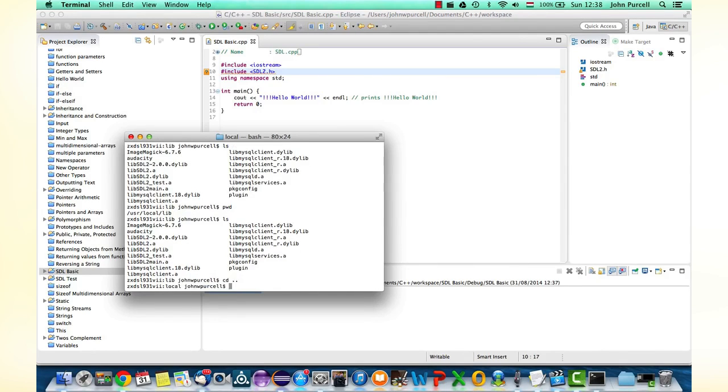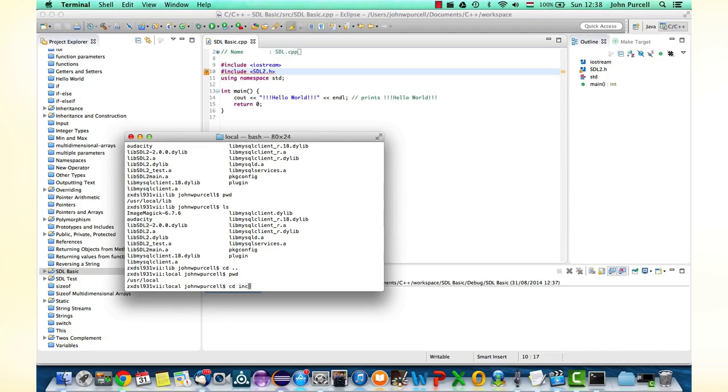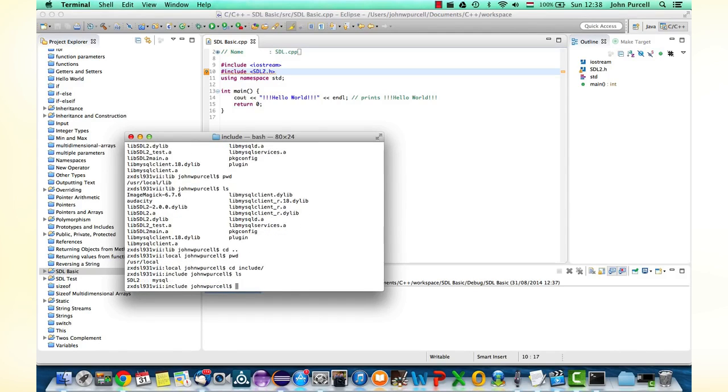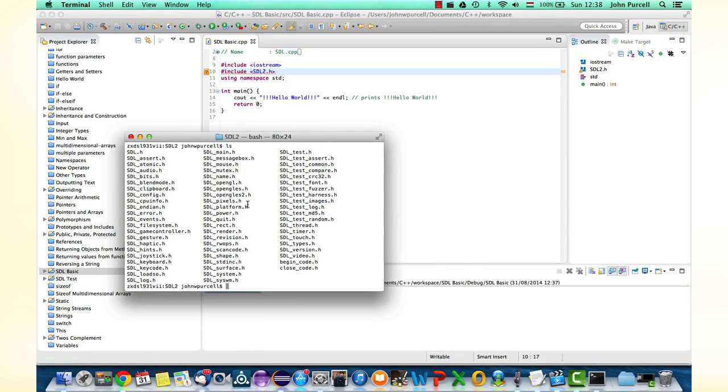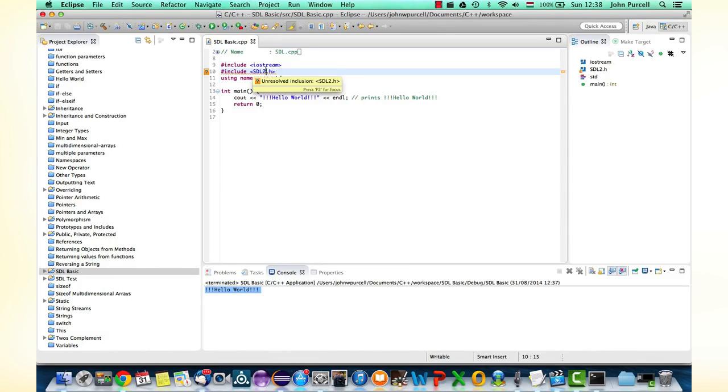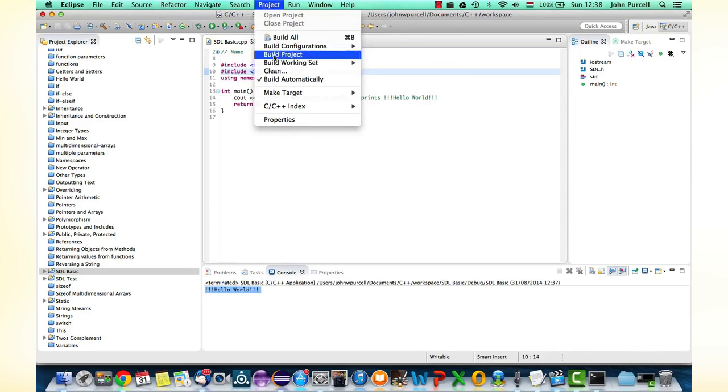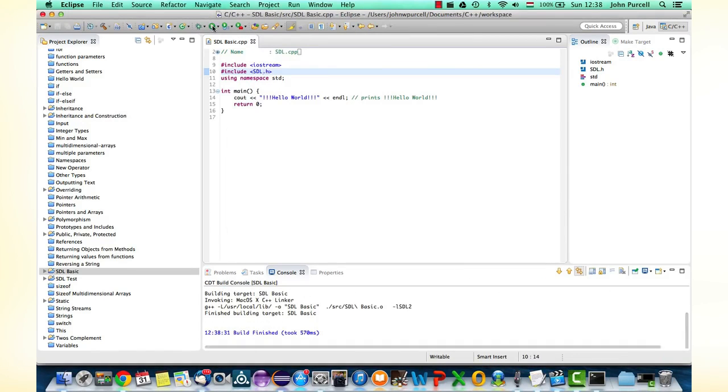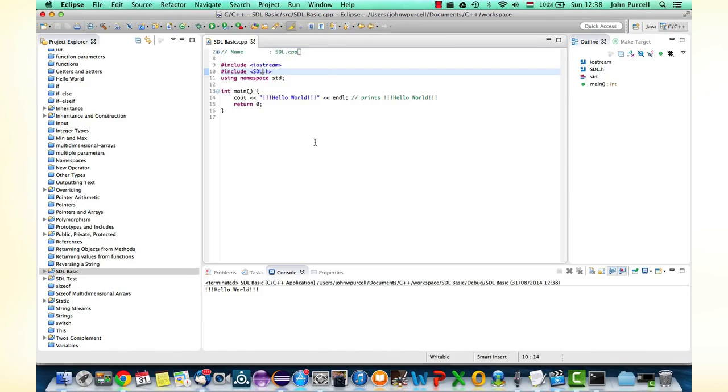So let's go to user local include. Although I've downloaded SDL2, yeah, it's actually just SDL.h. Okay, that's why I've got that warning symbol there, which is very handy. Okay, so we've got SDL.h included. Now that should also work. You should be able to build it and run it if you've got the include directory specified correctly.